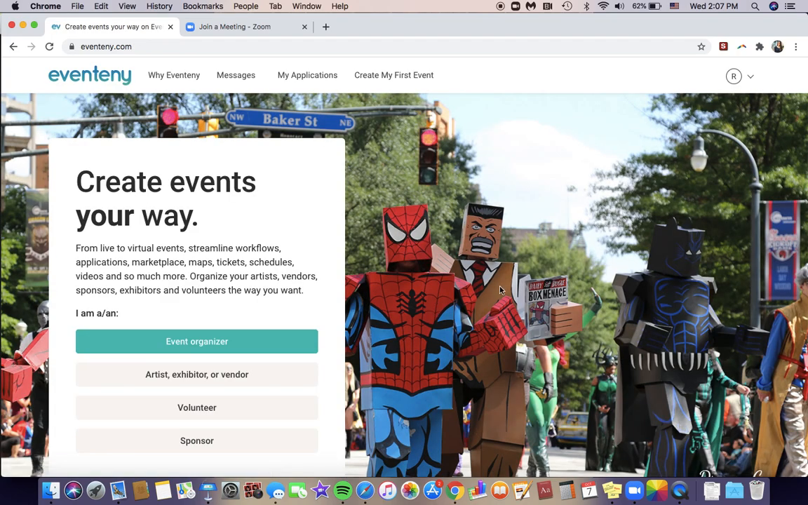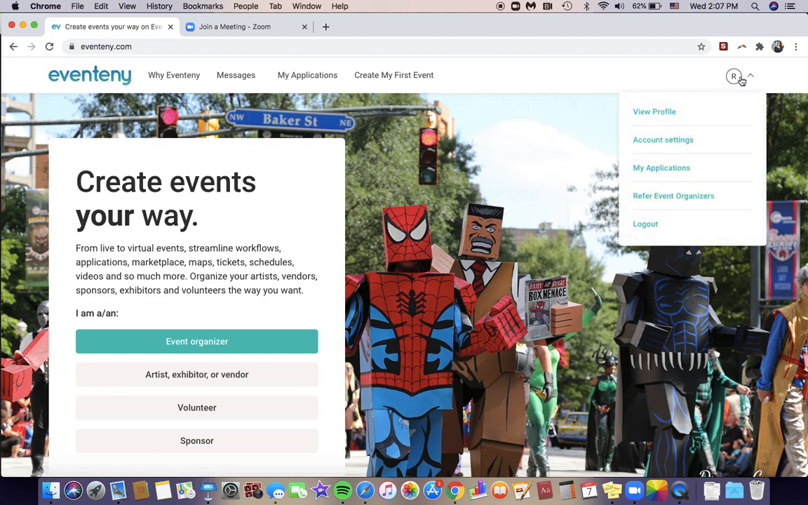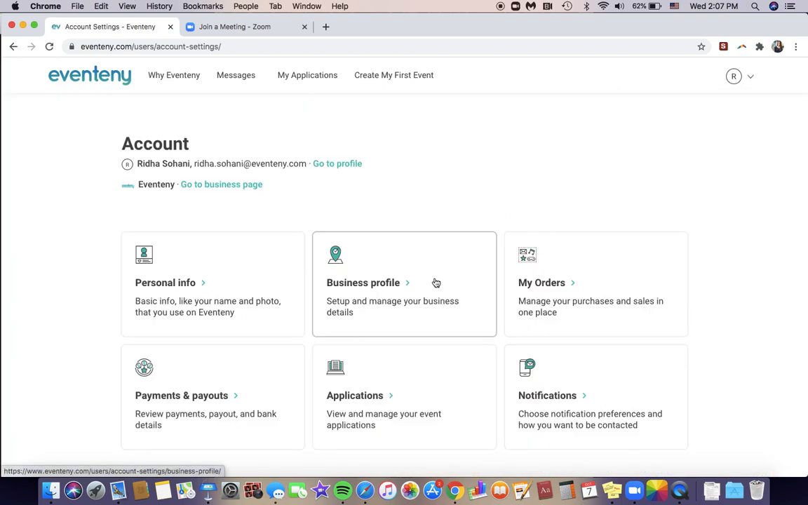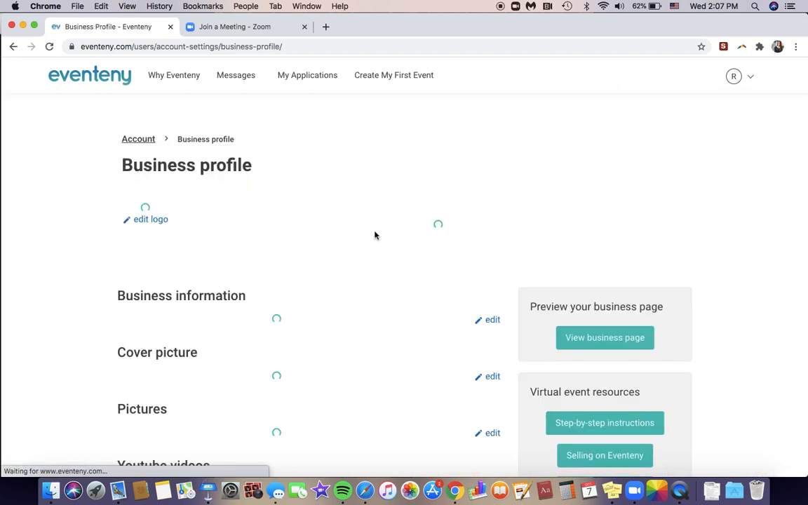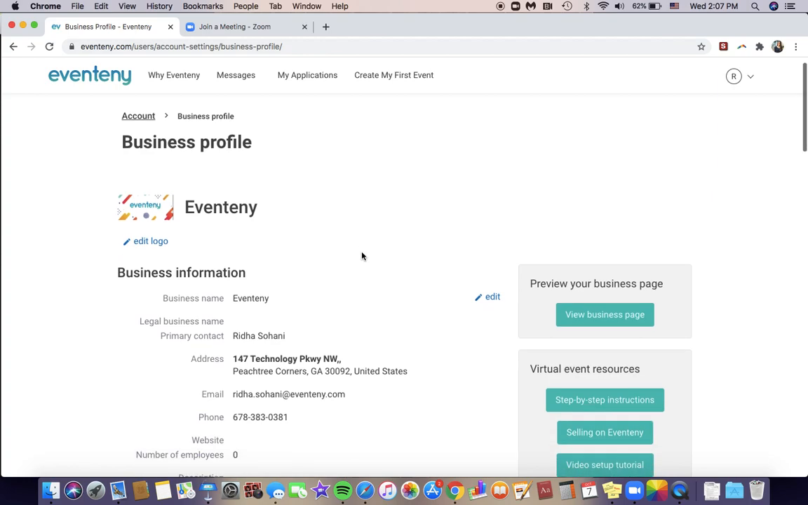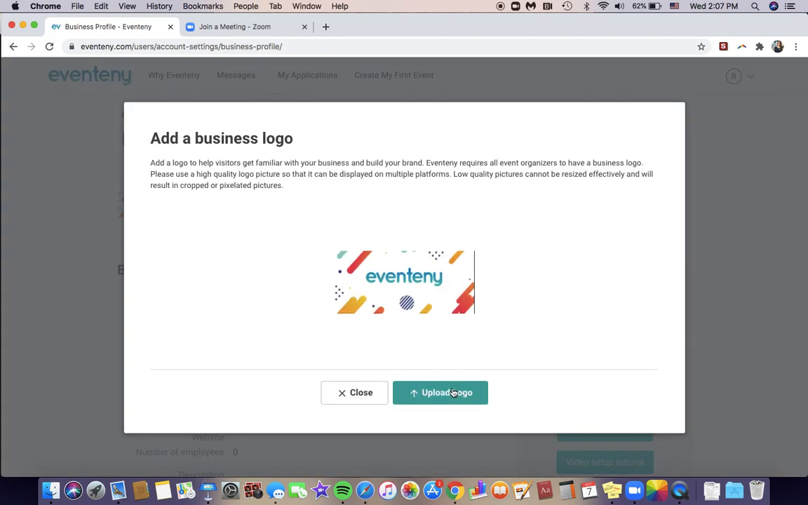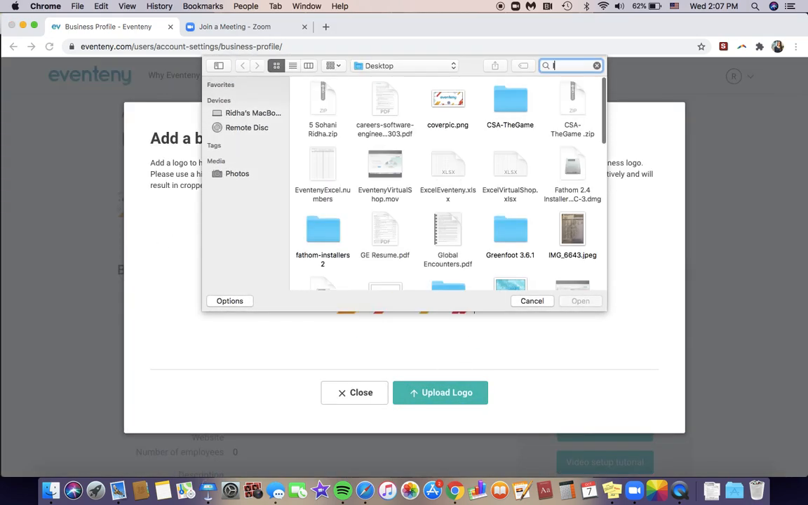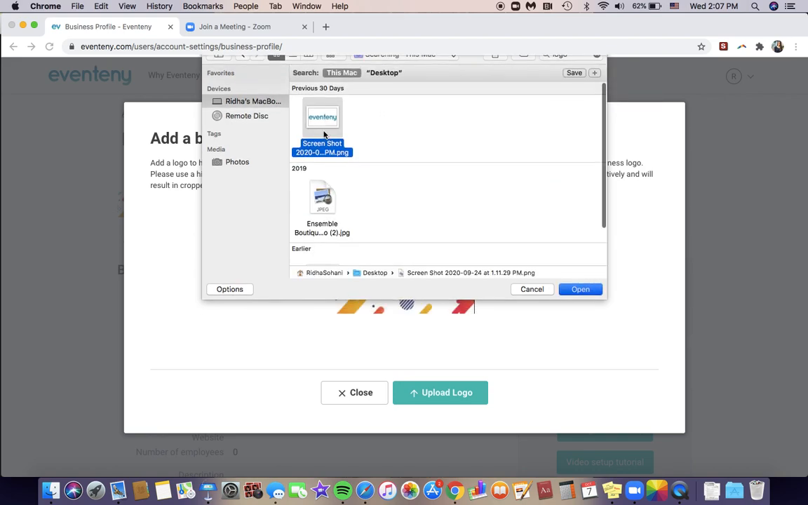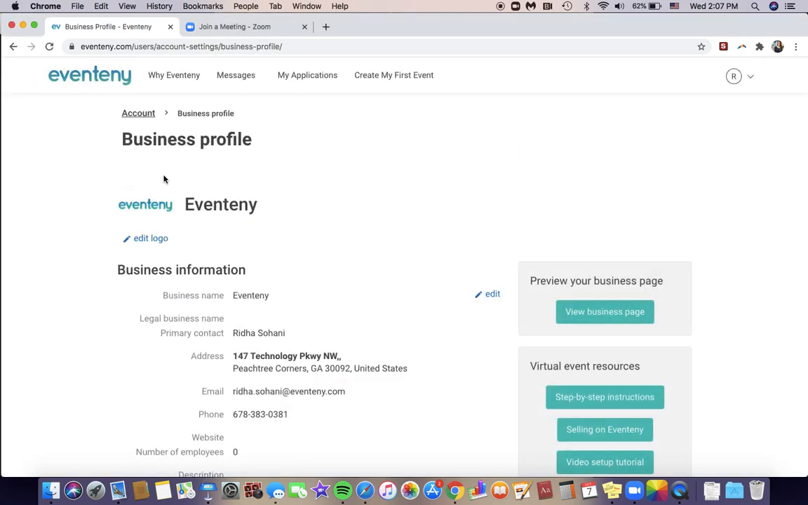Next, we want to access our business profile, so we hover over our icon and then go to account settings and click business profile, where we will be taken to a page that looks like this. The first thing we can do on this page is edit our logo. So I will hit edit logo, upload logo, and then select the file that I want, and it'll automatically update that.